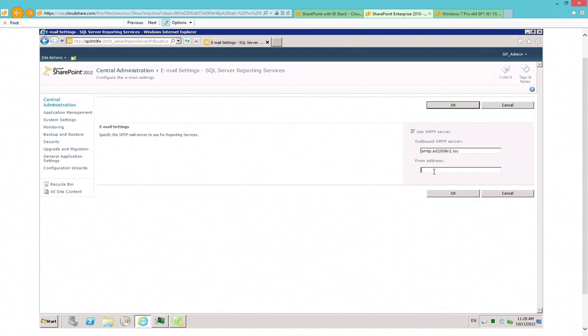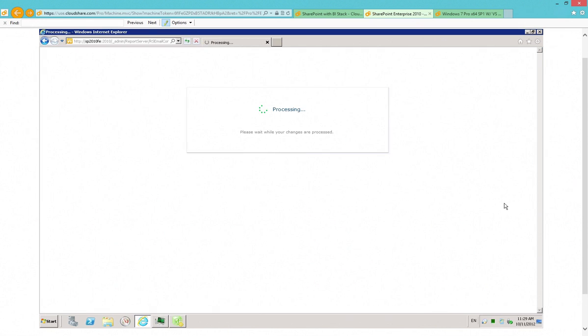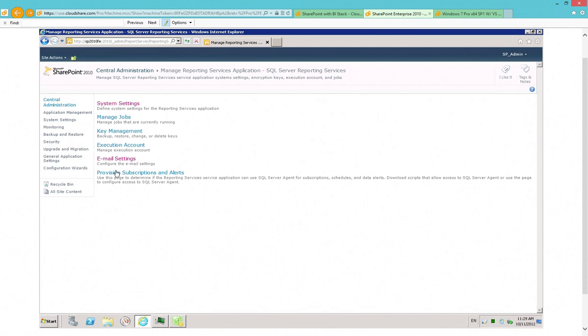And the from address is going to be reports at AD2008R2.com, sorry, .LOC. All right. And then finally, this is new at the bottom, provision subscriptions and alerts.